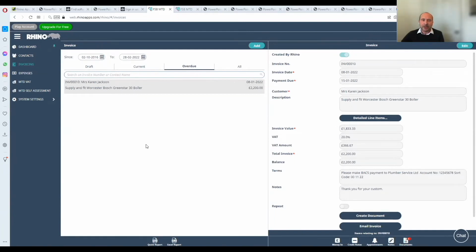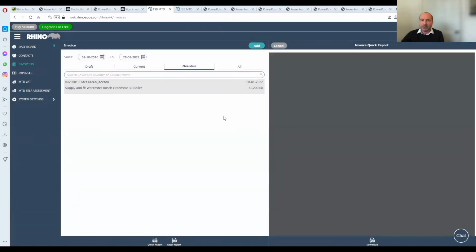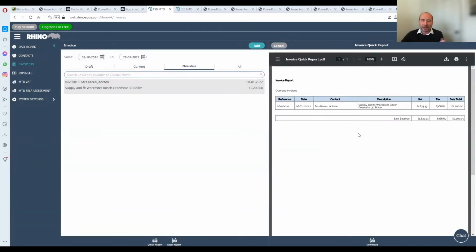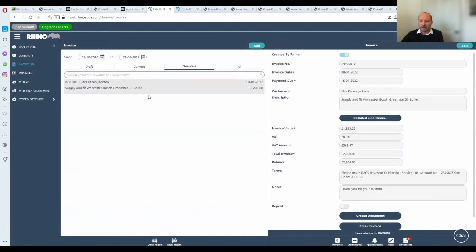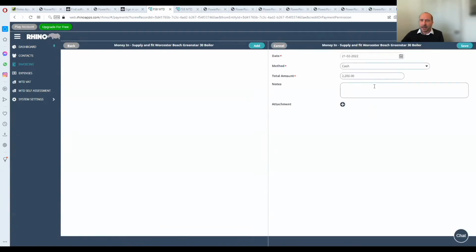This is where you can track all of your outstanding payments from your customers. And if there's a lot here, you may even want to print them on a report. Click the quick report, and you could list them all on a report, print it off, and go through chasing up all your customers for the payments that are due. This is where you do your payment tracking. And then once Mrs. Jackson has paid that invoice, you just click money in and she's paid the full amount. She paid it by BACS.